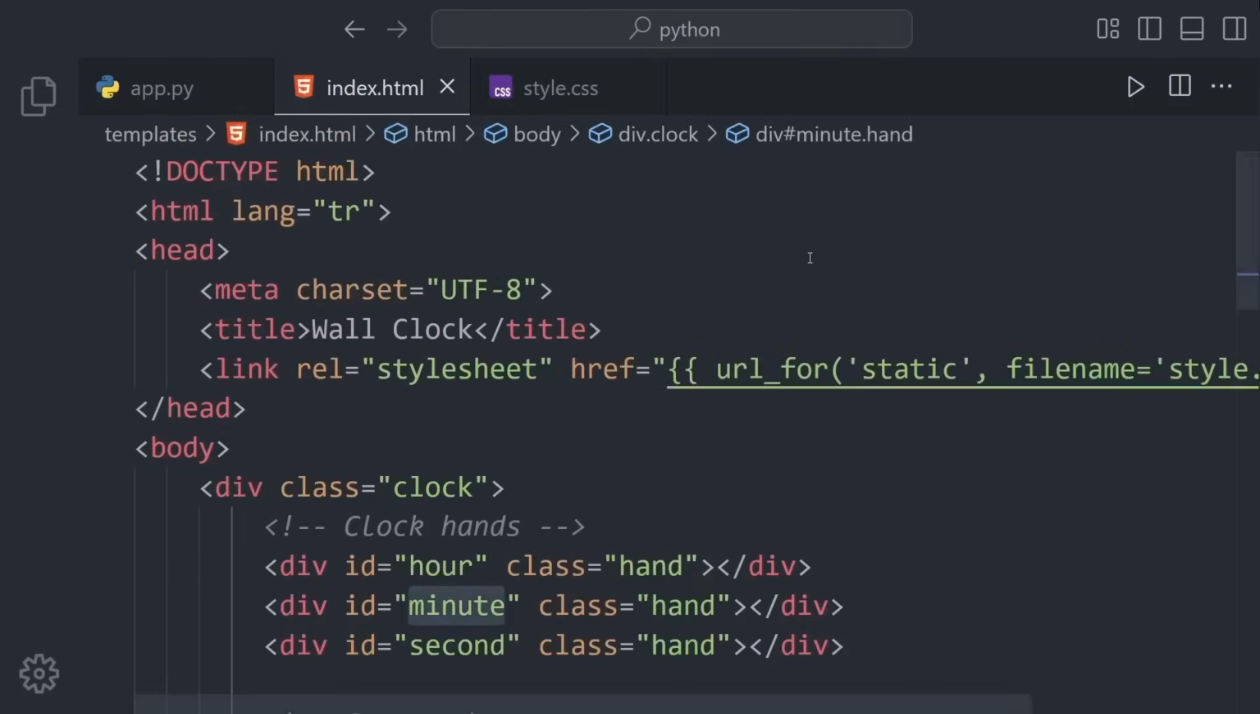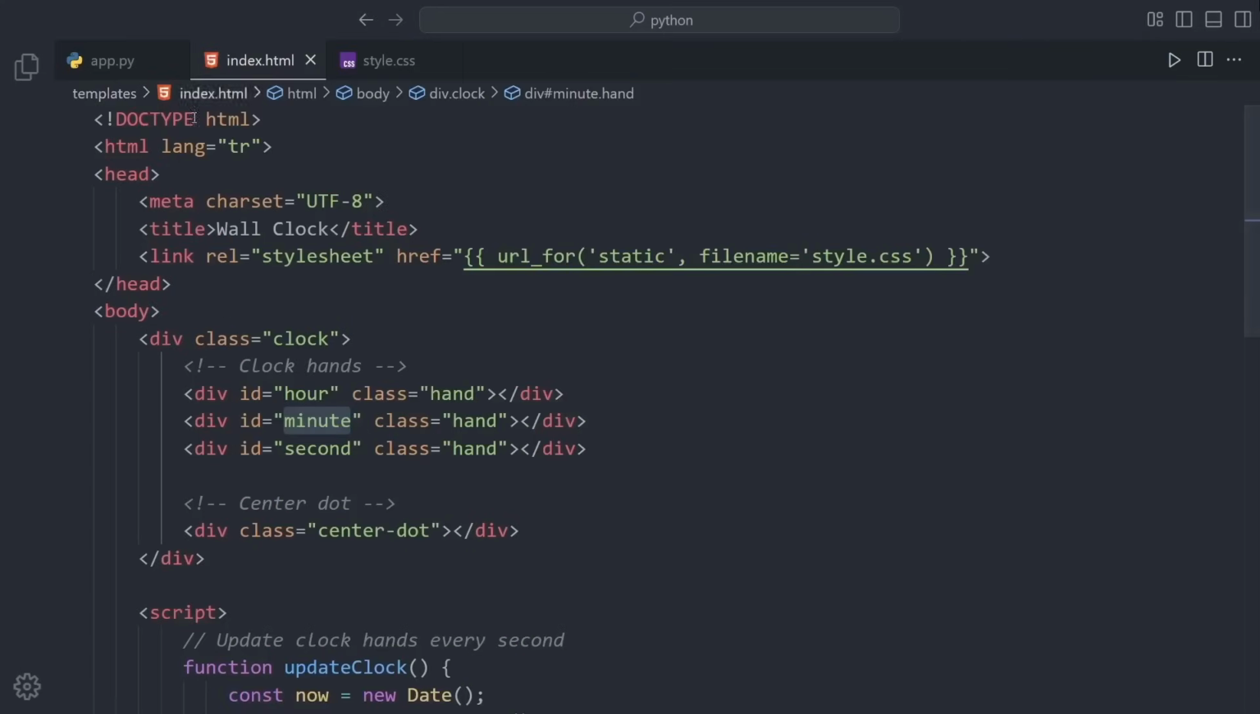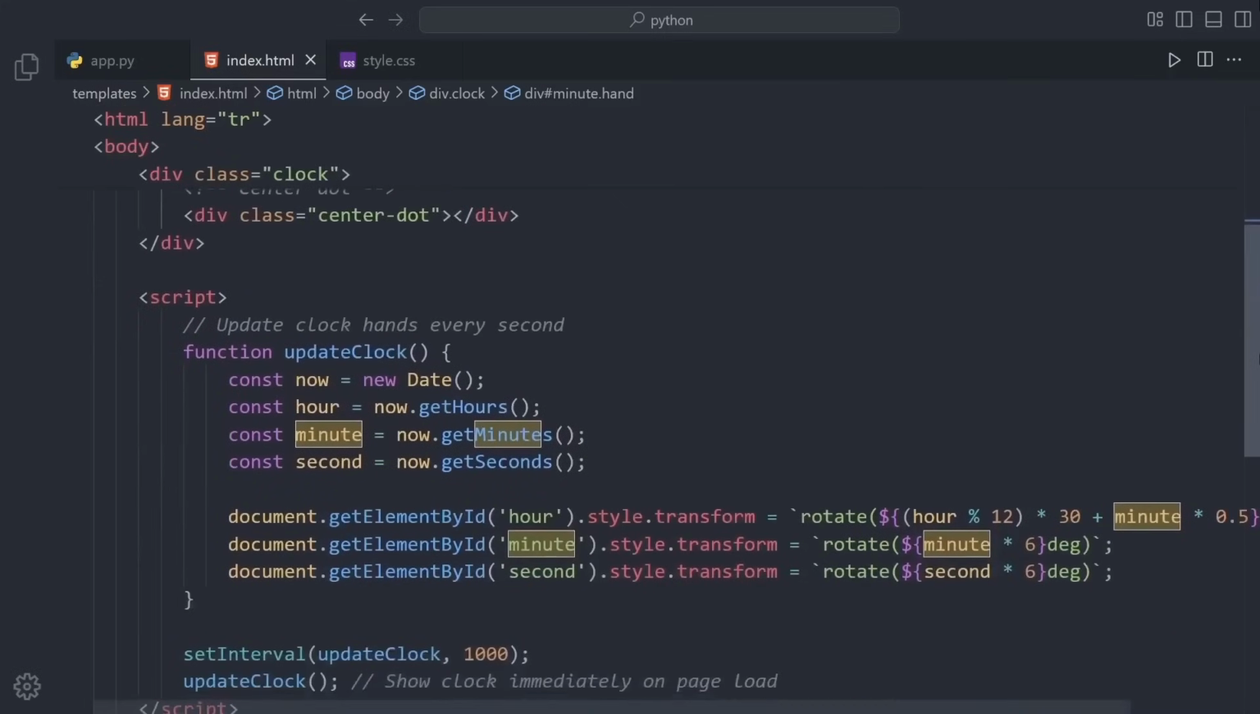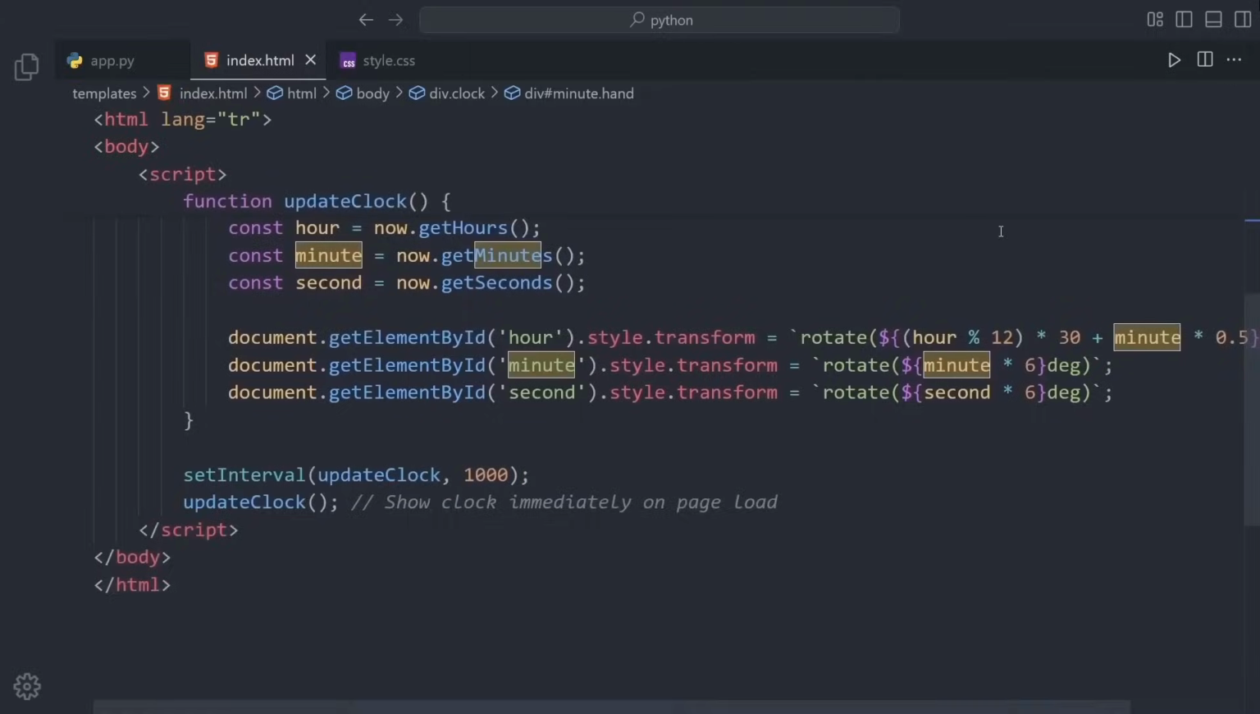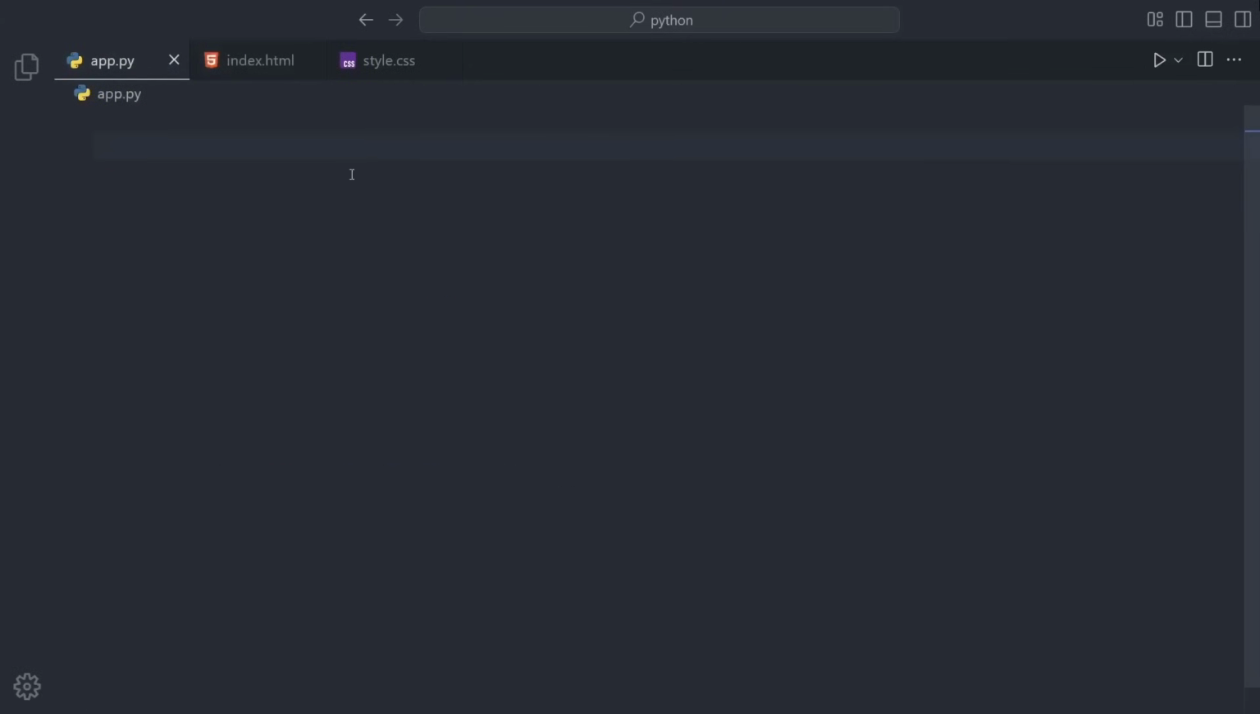Next, we have our index.html file. This is the actual structure of the clock. We've got a container, the hands, and that central dot. Inside the script section, there's some JavaScript that updates the position of the clock hands every second so that it actually works like a real clock. Pretty cool, right?